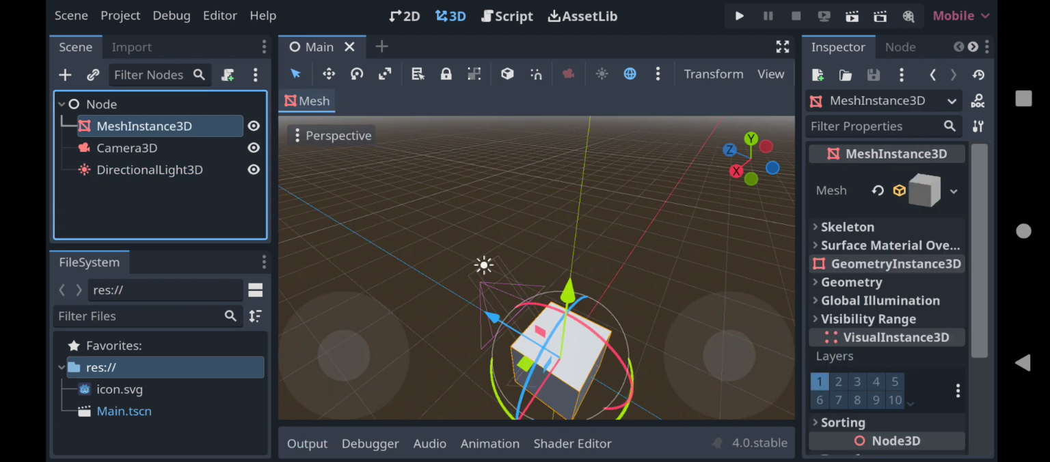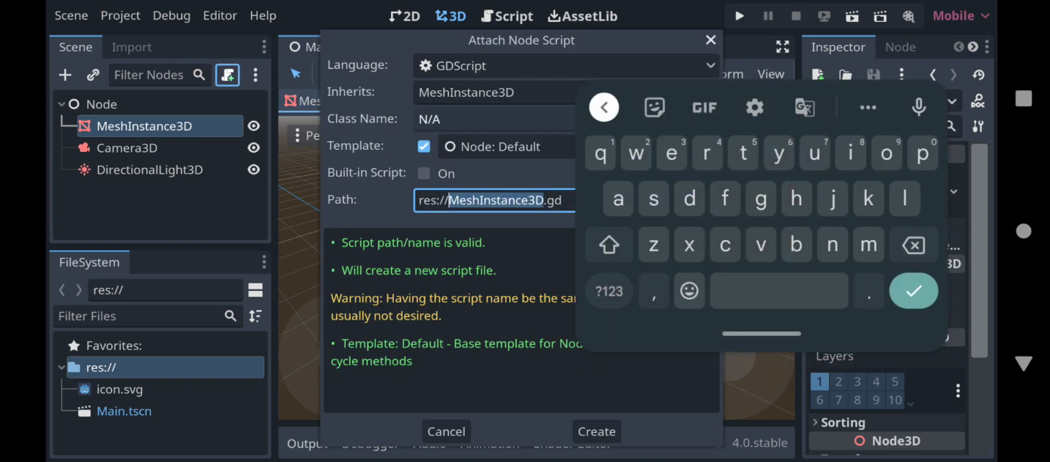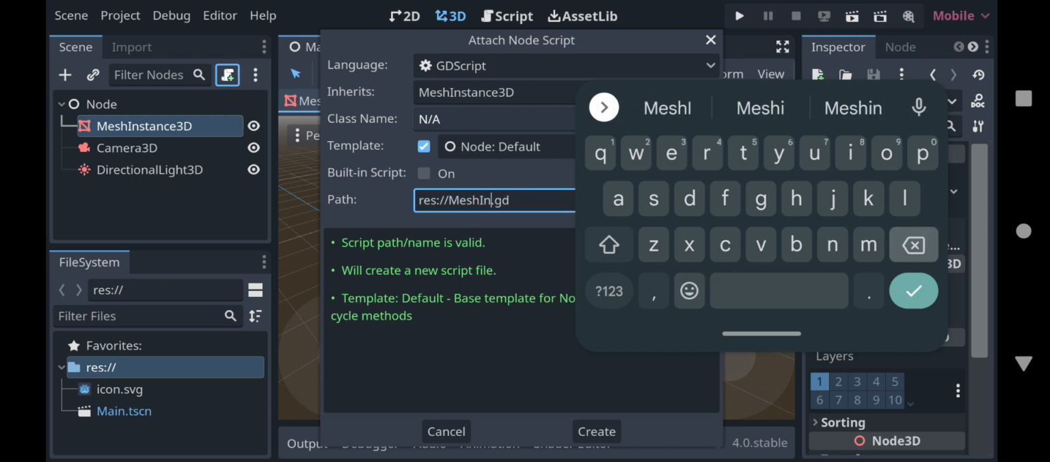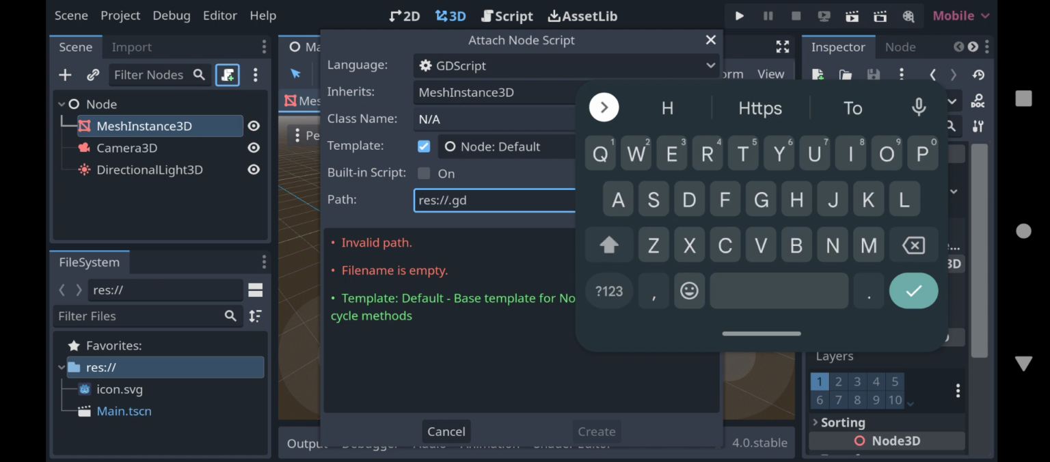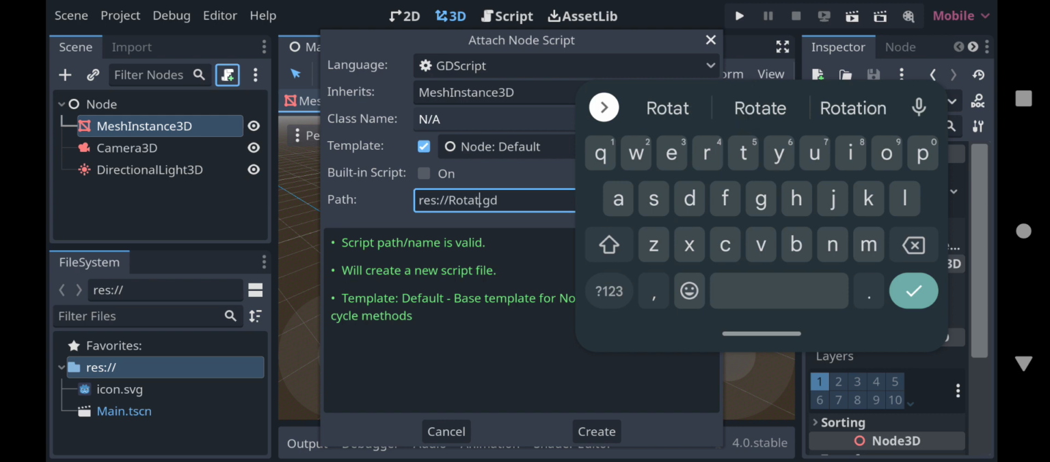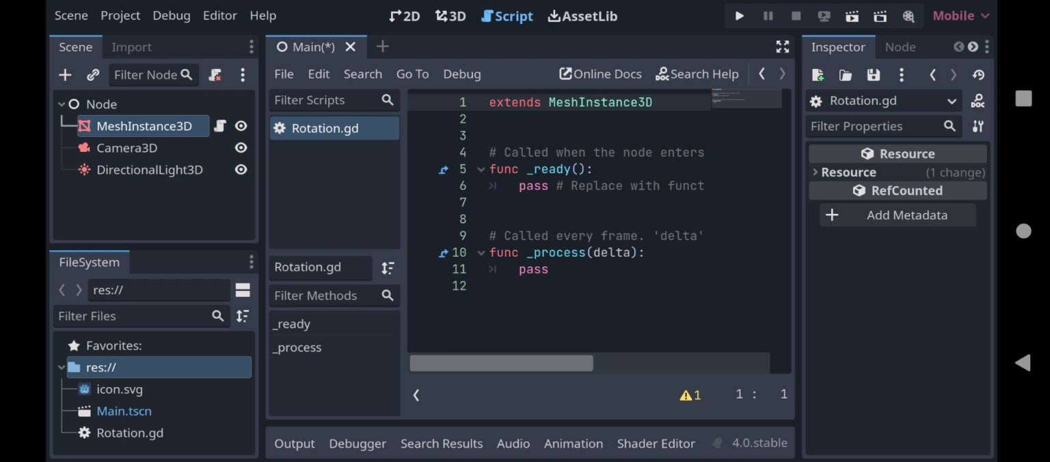So I'll select the MeshInstance3D node which I had created, in which the cube is there. I'll click on the little plus icon for creating a script. I'm not going to select any fancy location for the script to get saved. I just want this script to be saved in the root directory only. So here let me just give it a name called rotation.